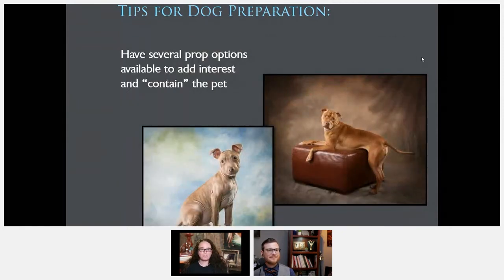I also like to have several prop options available, which will add interest and contain the pet. And what I mean by containing the pet is that dogs will learn really quickly that that's the spot you want them to be in. And when they get a reward when they're in that spot, they tend to gravitate toward it and go right back. So if you've got an ottoman or a chair or the little guy with the blue background is sitting on one of those poof balls, and this was just a little puppy, so he fit up there just fine. These guys learn really quick if we have treats out or toys out or something like that. They don't get that reward unless they're in that spot. And they learn so fast.